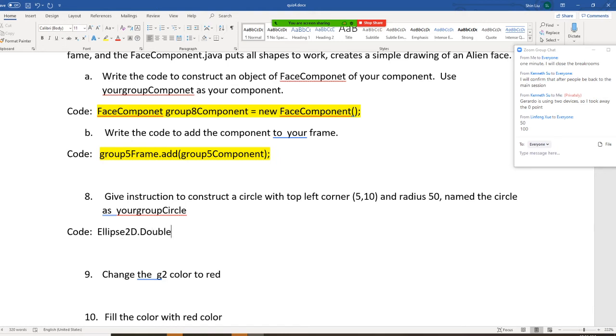All right, we're going to use a new one. And do I call this anything? Your group. So I'm going to use group 4 circle equal to new Ellipse2D.Double. The top left corner is 5, 10, and then the radius is 50. That means both the height and width are exactly the same. So I wrote the code like this right now.